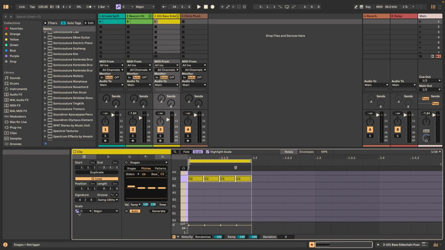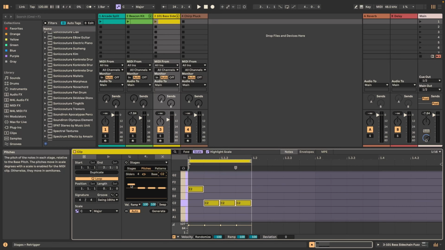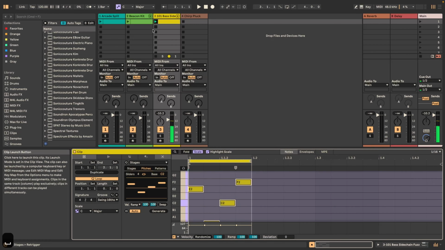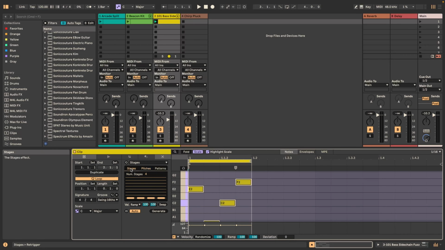If you have scale mode on, then this will adhere to the scale that is set. And so, for example, I can just set things. Let's keep it like that. Take this up like this. Let's try this. So this is pretty fast right now, really short. As you could see that even though I had a clip that was a bar long, now it's just a quarter note long. Let's go back to stages.